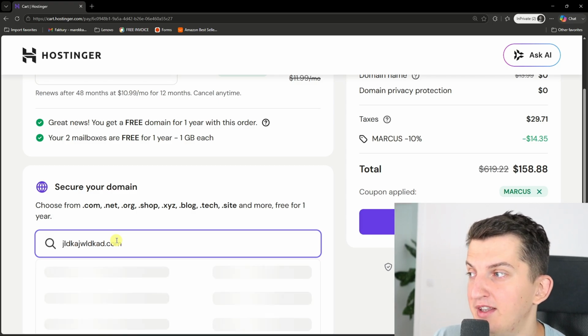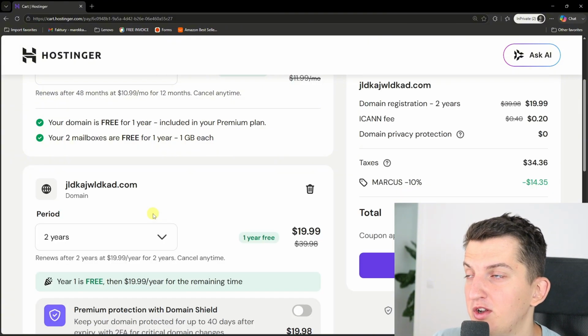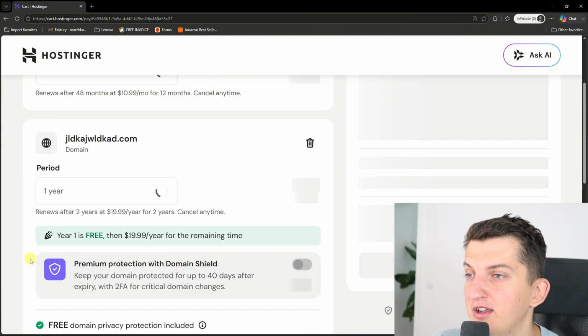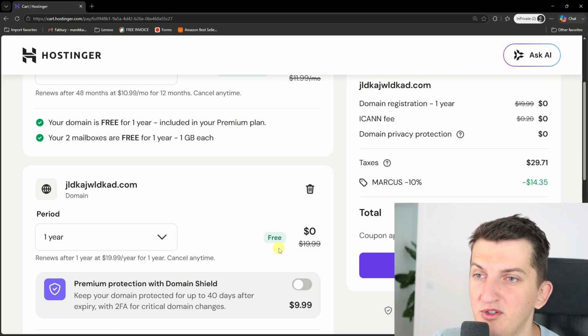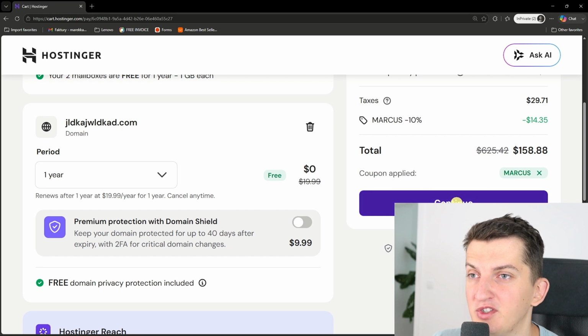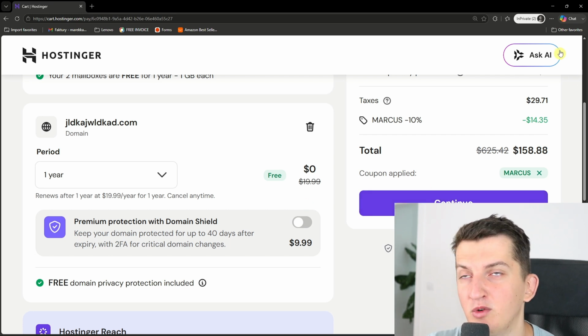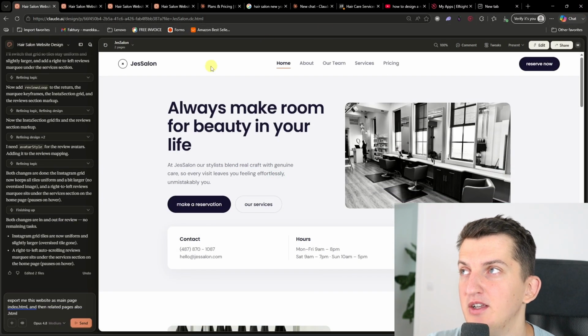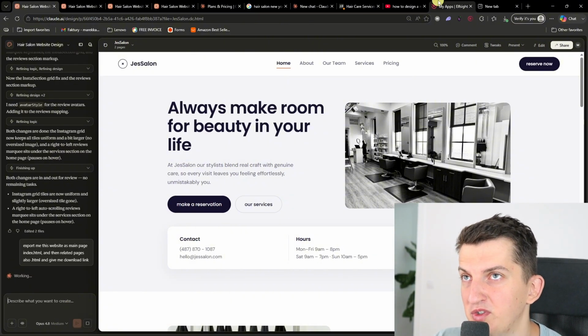You're just going to write the domain that you want to get, and if you already have one, you can even move it to Hostinger. It's nothing difficult. There you have period one year, then it's completely free. You can pay for more if you want, but it's up to you. So there you're going to pay $158.88. You're going to press continue. Don't install any WordPress or any hosting or website builder. Then I'm just going to write to Claude, give me a download link, right? So I'm going to send it.